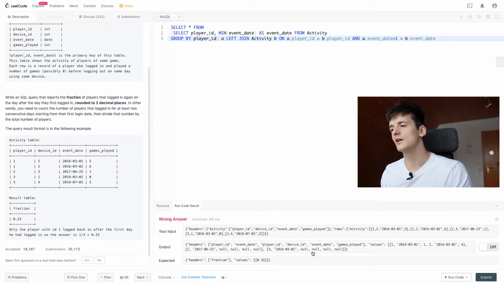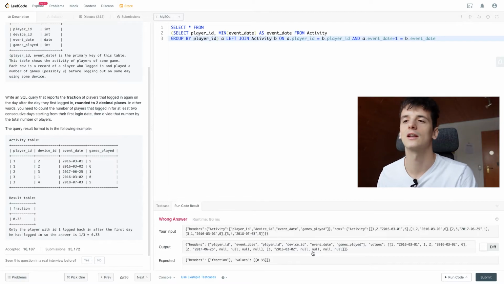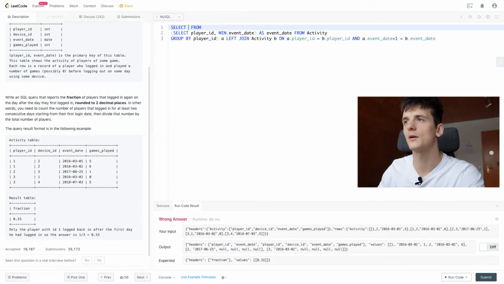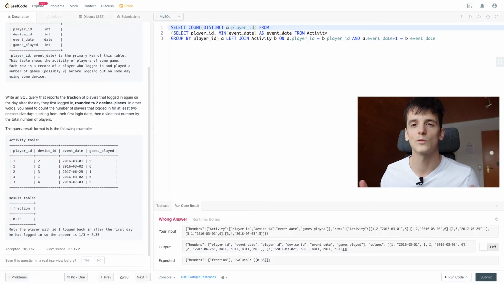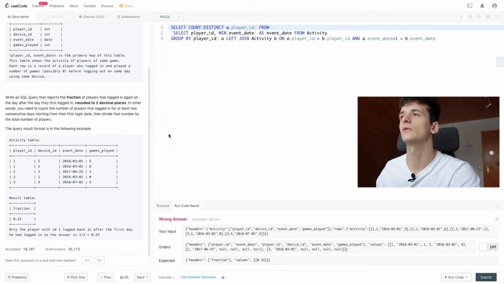Alright, so now if we count up how many times we were able to make a match and how many times we weren't able to make a match, then we should be able to calculate that ratio in the end. So in order to do that, we're going to count up the distinct player IDs of A. So that should give us all players. Since we're left joining, we're going to keep everything in the left table. So these should be all players. Should come out to 3, since we have 3 different player IDs, 1, 2, and 3.